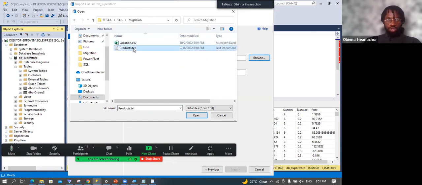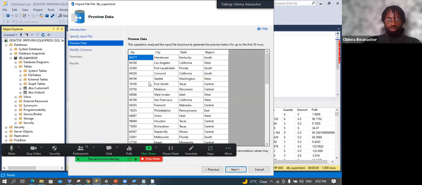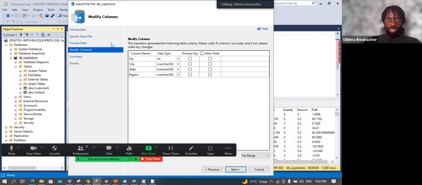I'm trying to choose both, but it's just one at a time. So I'll choose the CSV file first and hit open. What will my table be called? Location, that works correctly. Schema, DB, yeah, that works correctly. So I go on to the next step. Data preview. This is a preview: zip, city, state, and region. So this looks accurate.